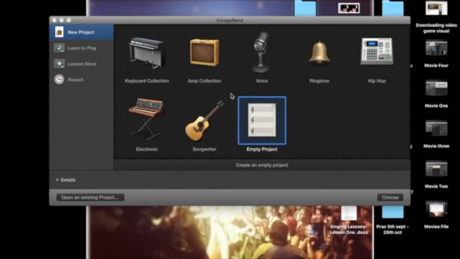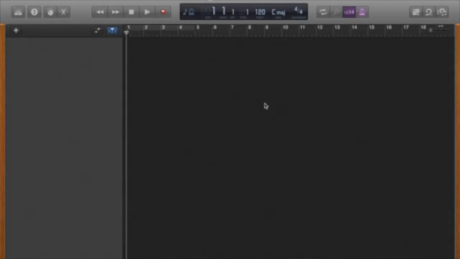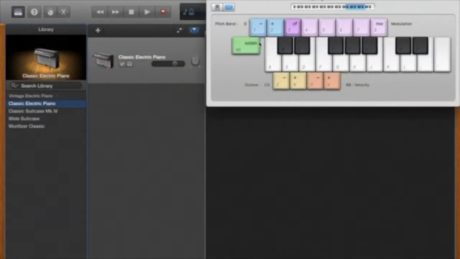Once GarageBand is open, you should have this screen come up. We need to double click on Empty Project. That will then prompt you to choose a new track. So we're just going to choose the software instrument for now. Once you've chosen software instrument, the keyboard will come up.